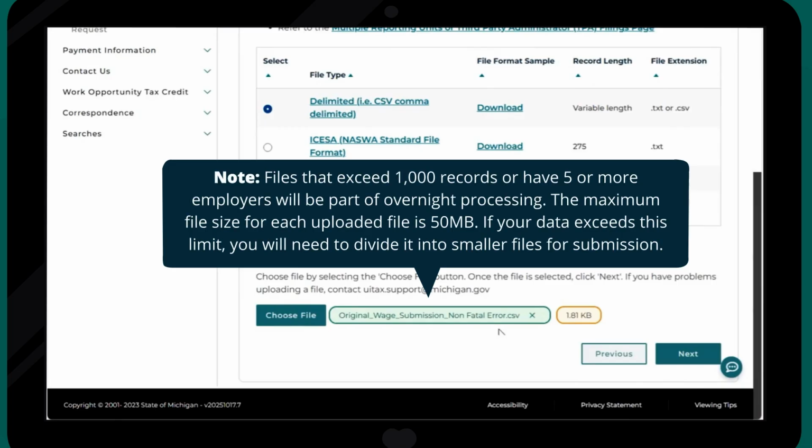Note: files that exceed 1,000 records or have 5 or more employers will be part of overnight processing. The maximum file size for each uploaded file is 50 megabytes. If your data exceeds this limit, you will need to divide it into smaller files for submission.